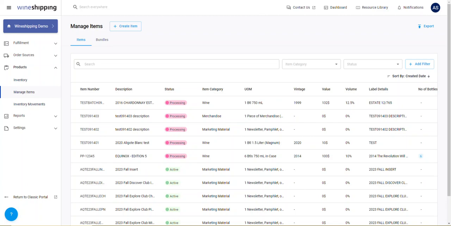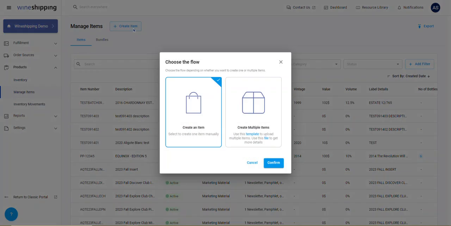In this video guide, we will cover how to create an item. You can create an item under the Items tab in the Manage Items page on the drop-down for products. When you're in the Items page, you have the Create Item button at the top. And when you click that, you have two options displayed.